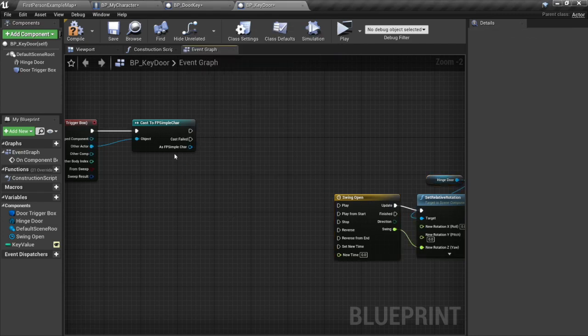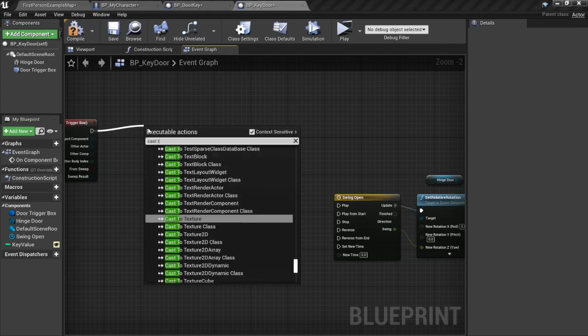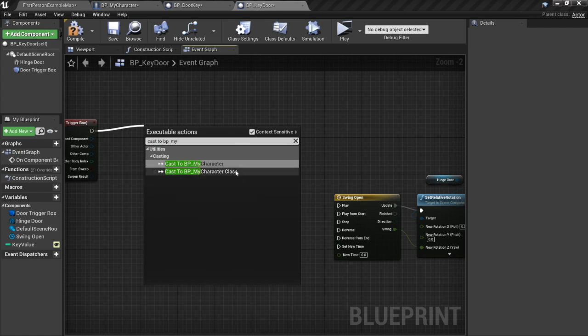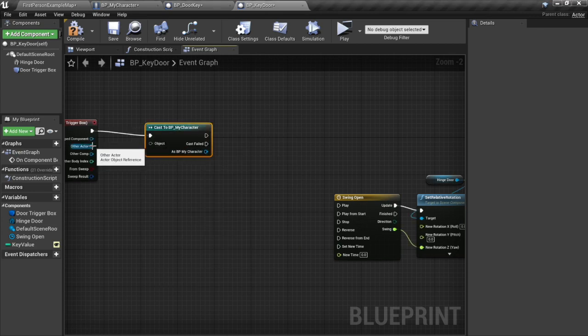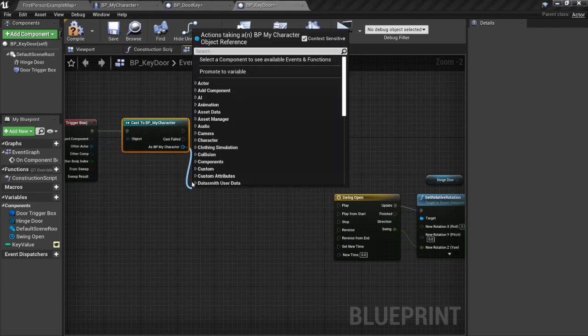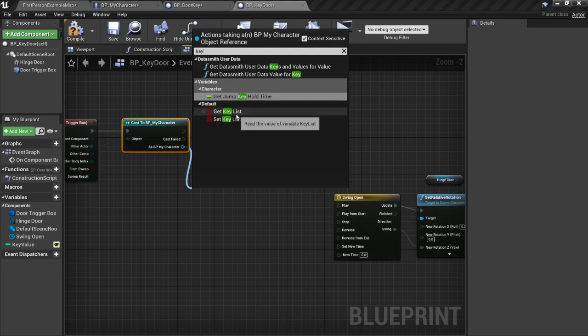Okay. Oh, I'm looking at the FP simple character. I'm a goofus, and that might happen to you guys too, so just be careful on that. Cast to BP underscore my character. There we go. Make sure you hook that actor back up so it knows what it's looking at. Now I have a feeling I'm going to get what I want. There we go. Get key list.